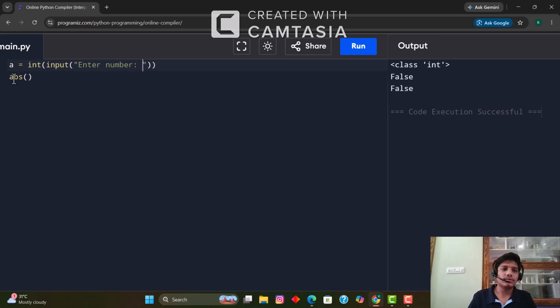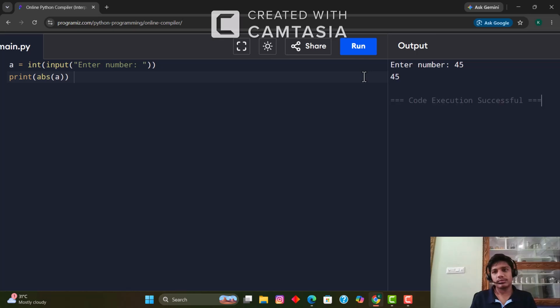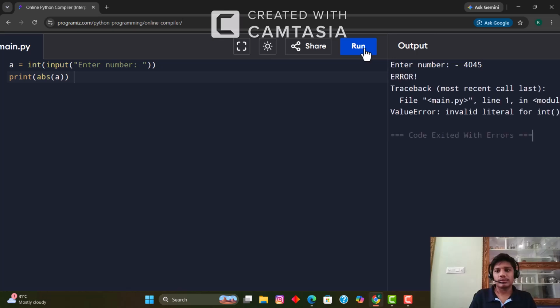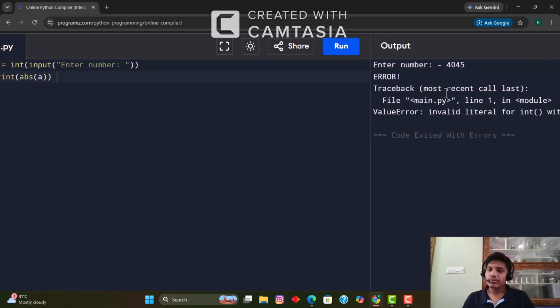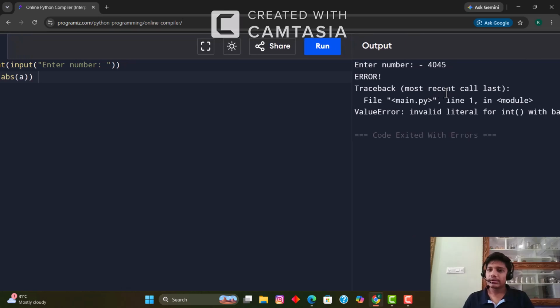Okay, now print abs. So inside abs give a, run it. If you give 45, 45. If you run it again, minus 4, 4. If you run it again, minus... error. Traceback, ValueError: invalid literal for int.